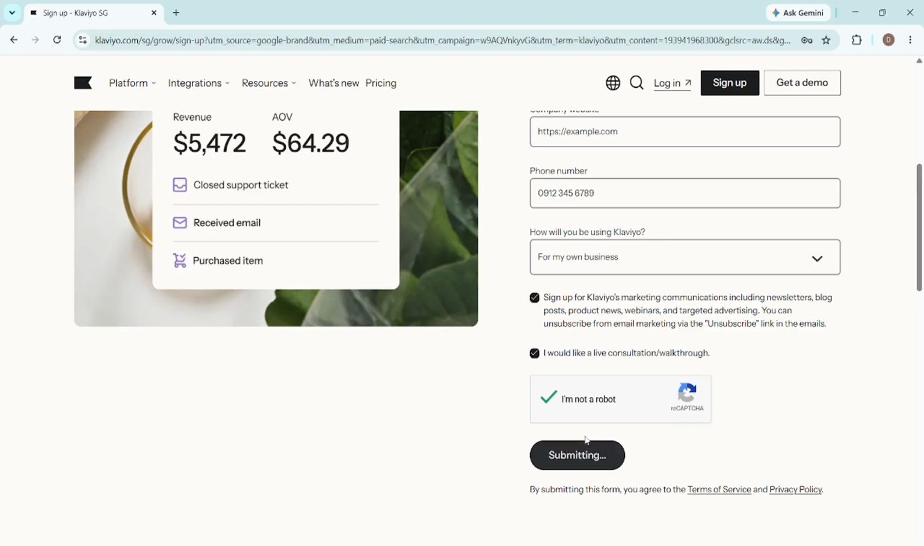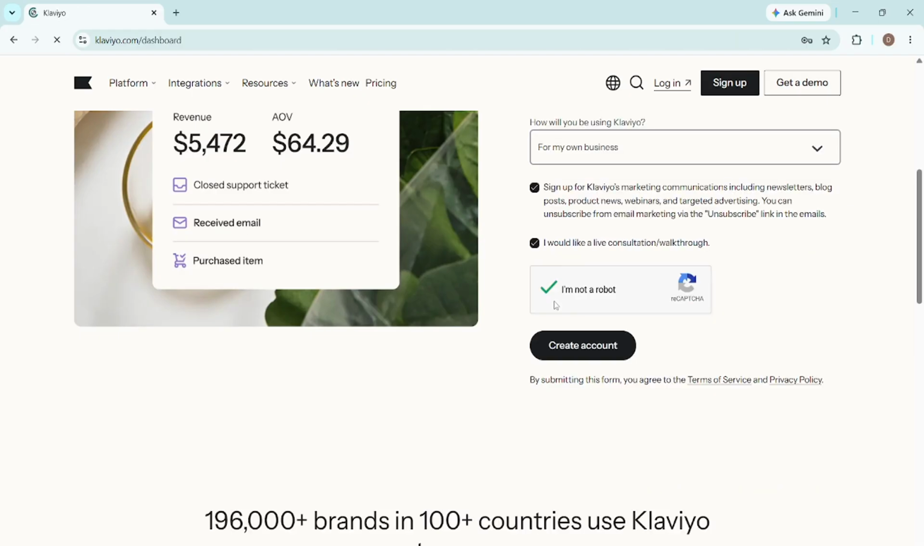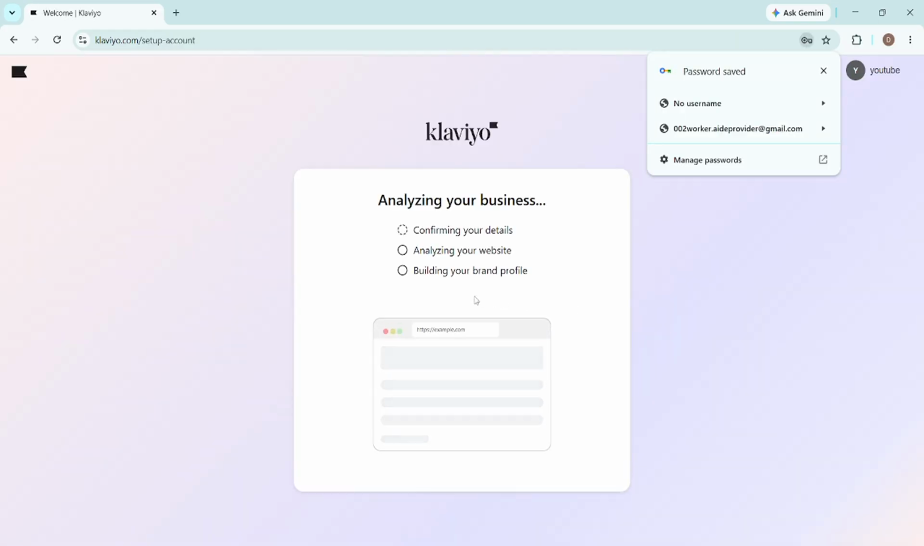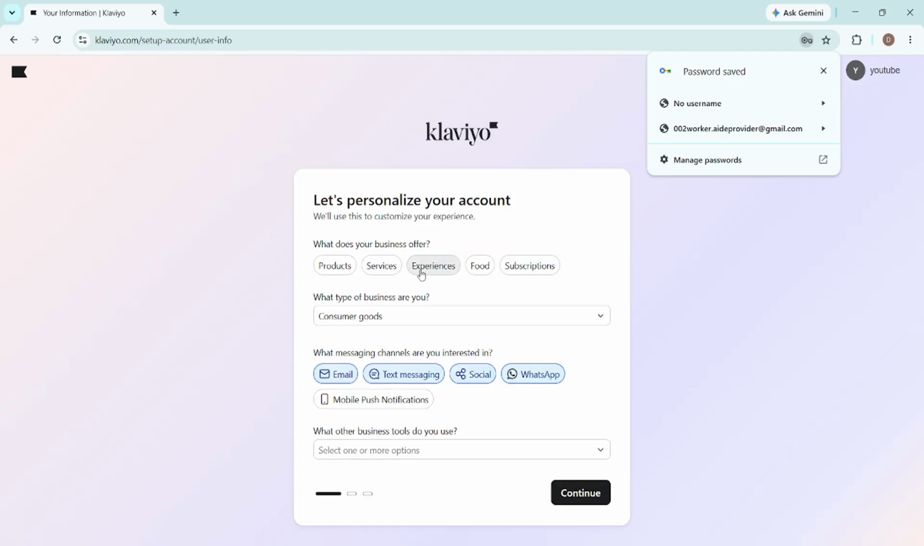With all fields filled in, click Create Account. This action submits your information and starts the account creation process. Give it a few seconds to load. If the page shows any messages, read them carefully. If there is an error, you will typically be prompted to correct a specific field, such as the email or phone number formatting. After your account is created, you will be taken into the onboarding process.